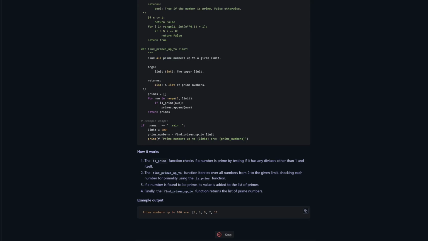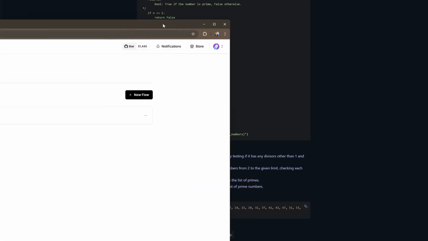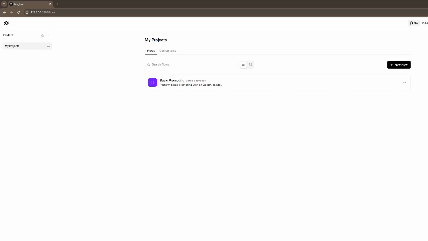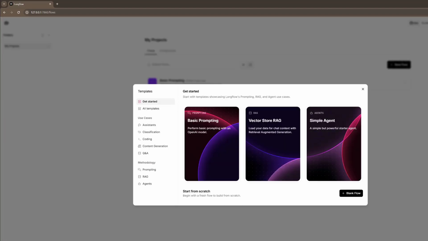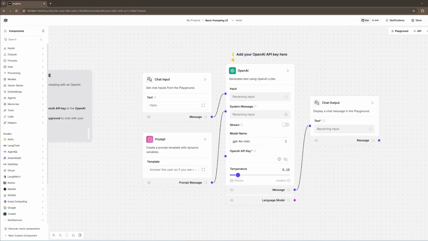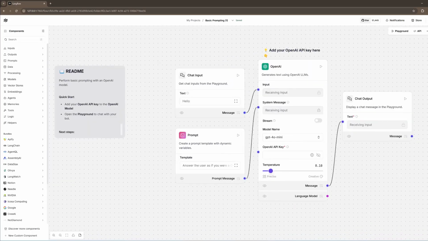open now LangFlow. So the default URL is this, 127.0.0.1, port 7860/flows. So new flow, I will select this basic prompting, and here we are. So this is the very simple default basic prompting with an OpenAI model, but as I said, we will do something different. We will create RAG locally.